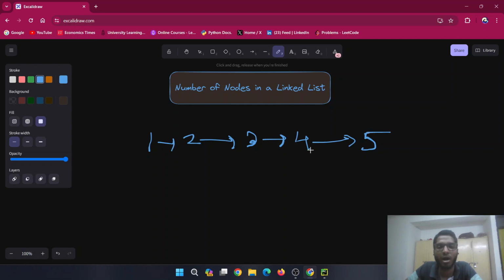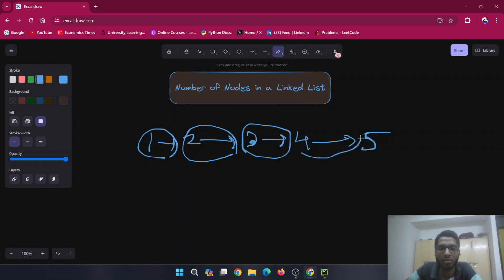So here we have appended numbers 1, 2, 3, 4, 5, and now we need to find the number of nodes in this. We can see that our node consists of the value and the pointer. So this is our first node, this is our second node, this is our third node, and this last one is pointing to null.